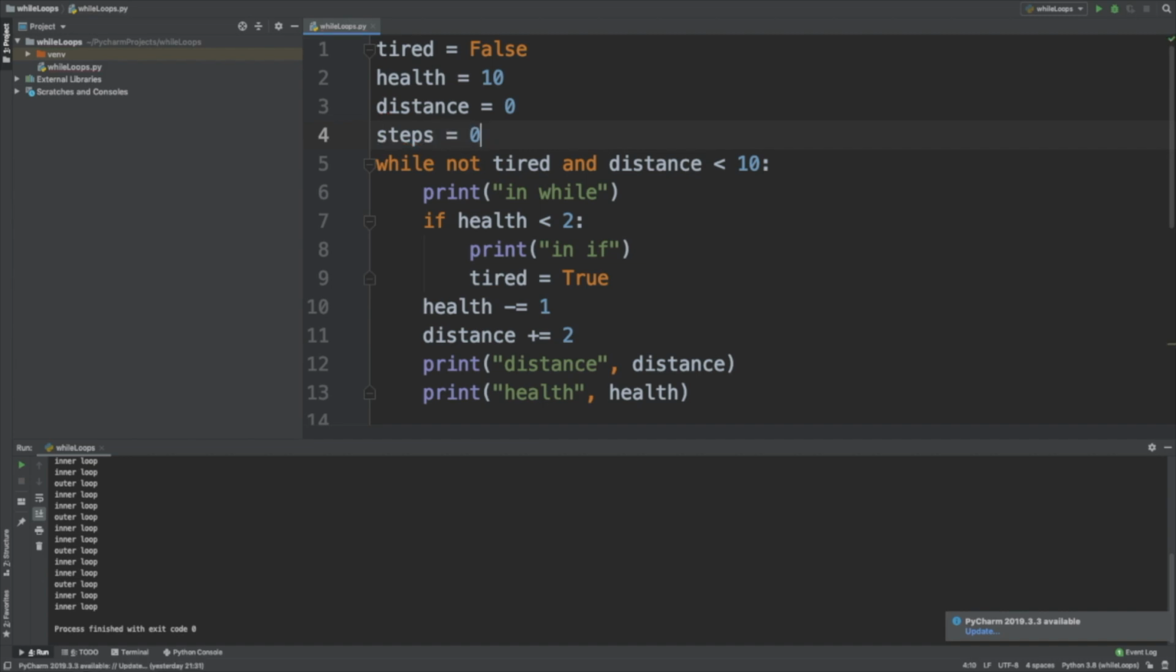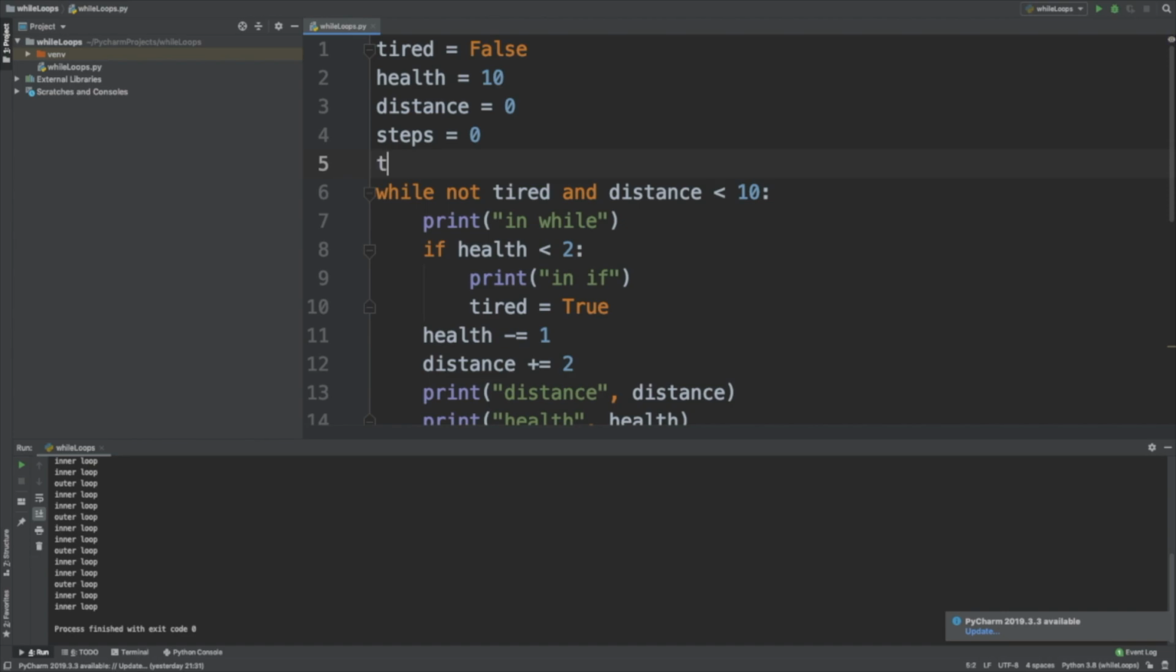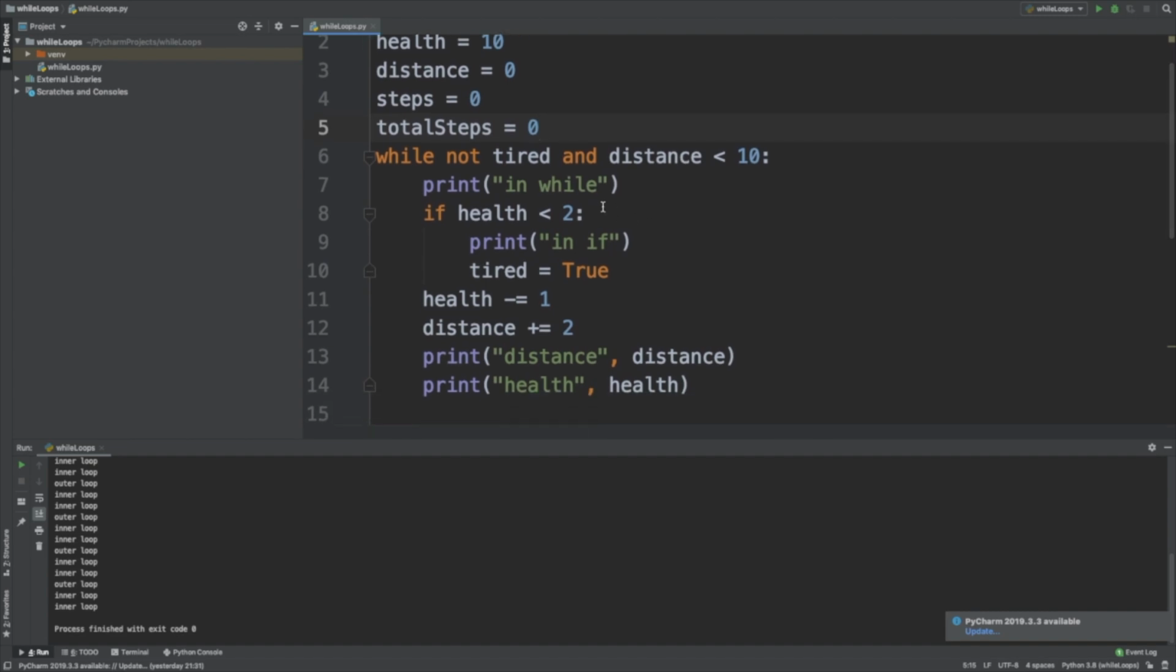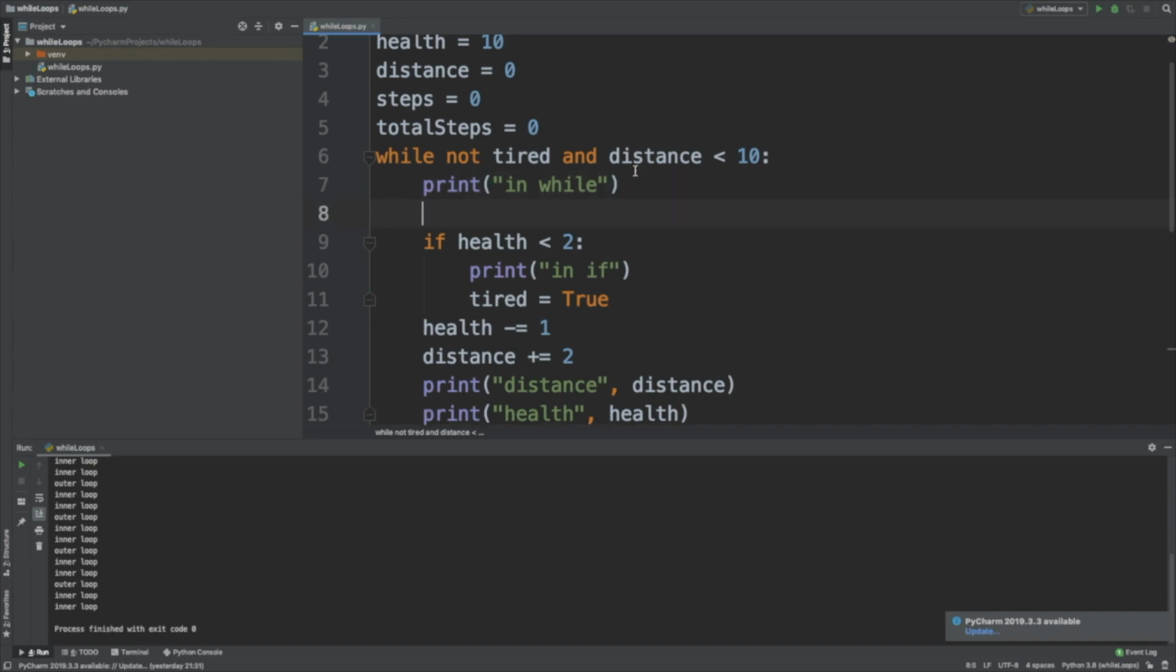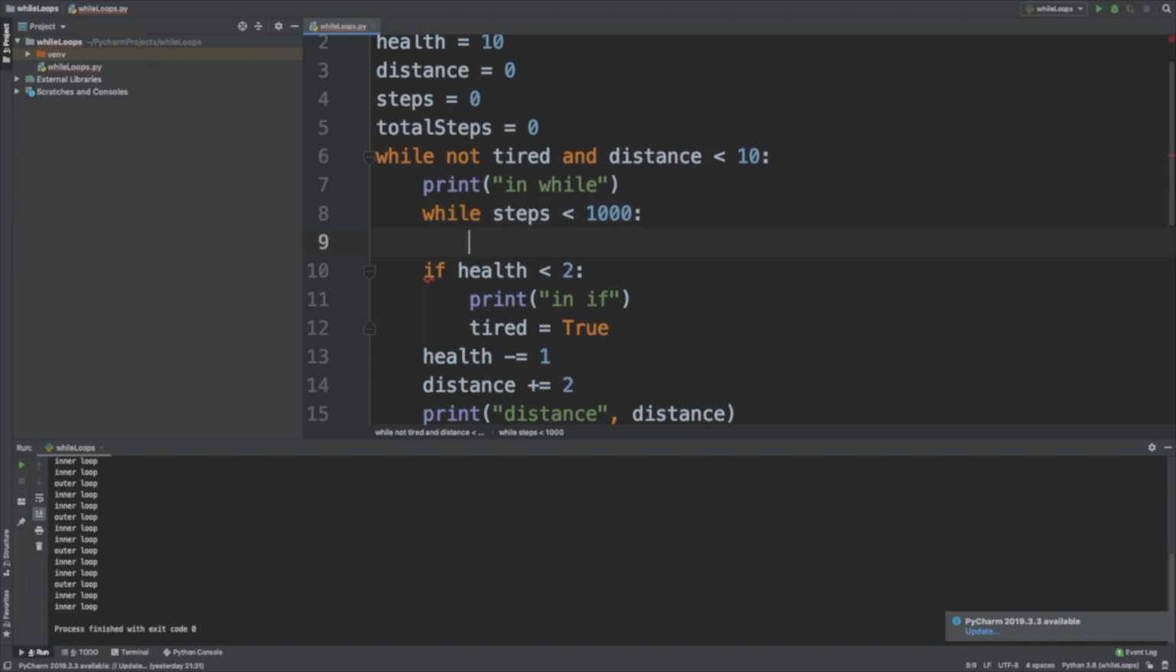This while loop is going to add a step to our total number of steps for every iteration of the inner while loop. So to set this up, we're going to create 2 new variables, one steps variable that is going to track our current steps within this distance, and total steps, which is obviously going to be our running total. So we'll create an inner while loop that says while steps is less than 1,000, keep going. Inside this while loop, we're going to add 1 step to our running step counter and 1 step to our total step counter.